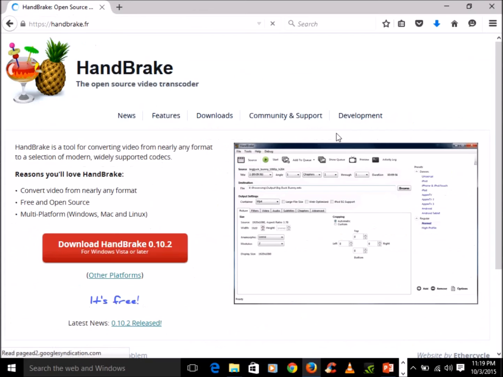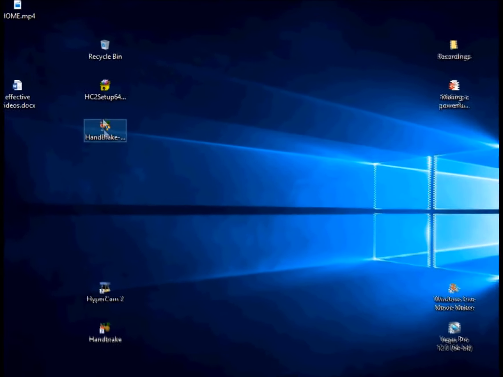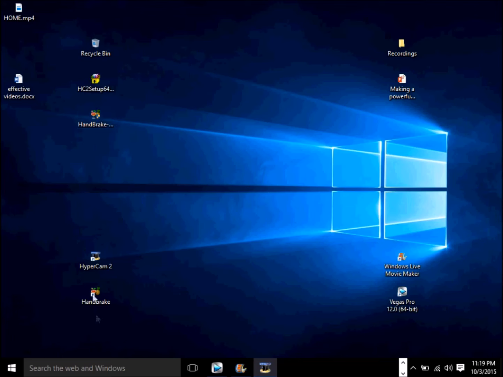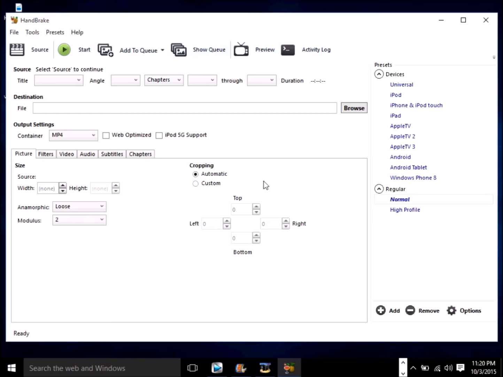The setup file is very small. Once you download the setup file, locate the setup file and double click on it. As you can see, I have already downloaded the setup file. Once you follow all the instructions and install the software, you will get a shortcut on the desktop as well as in the startup menu. Let's quickly look at the basic functions and settings for this software. Let us quickly go through the basic settings that we need to know to get our videos compressed.